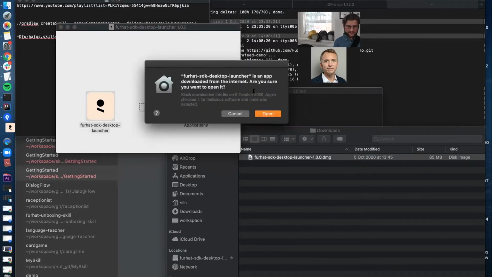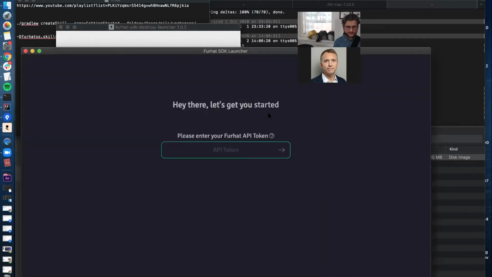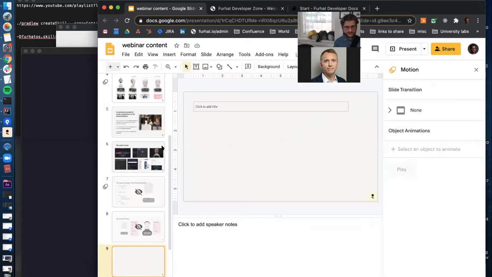It will ask me here for an online login. When you run the SDK the first time, you need to provide an API token. When you have downloaded the SDK from Furhat.io, you will have an account, and in that account you can find this token.